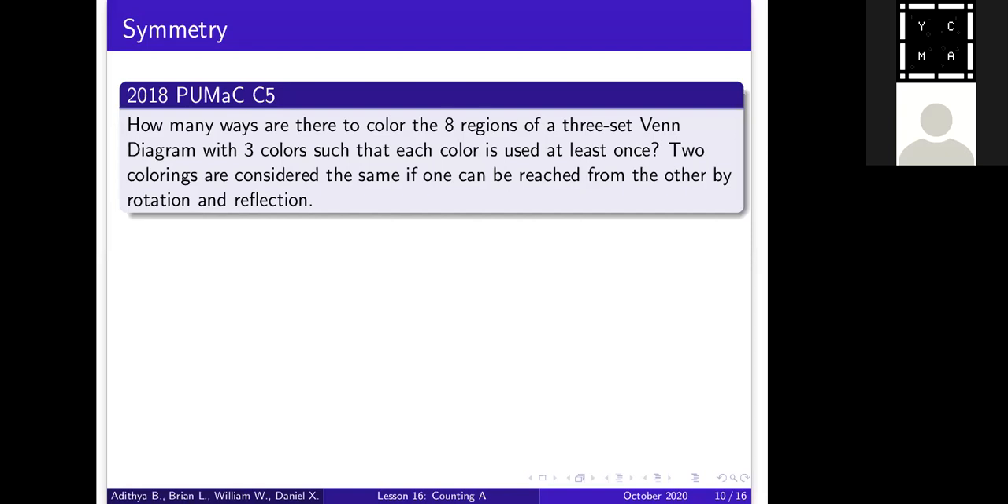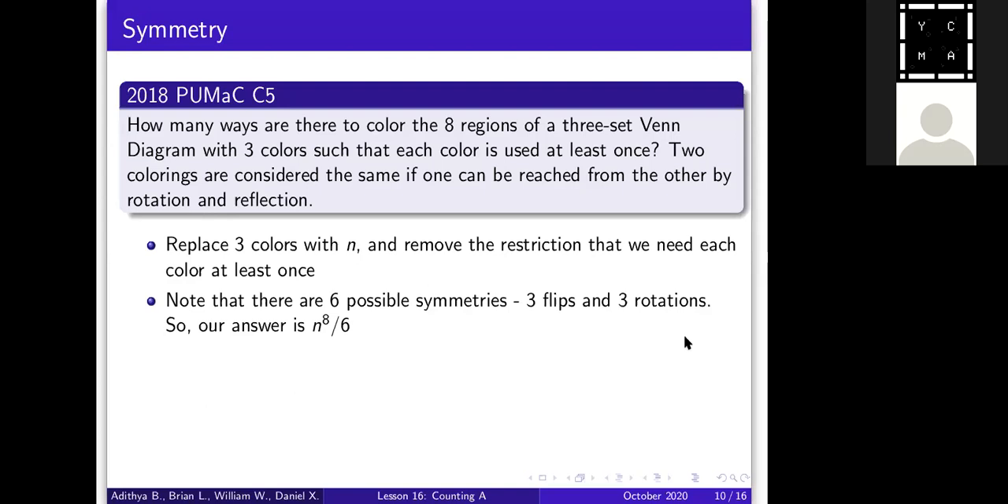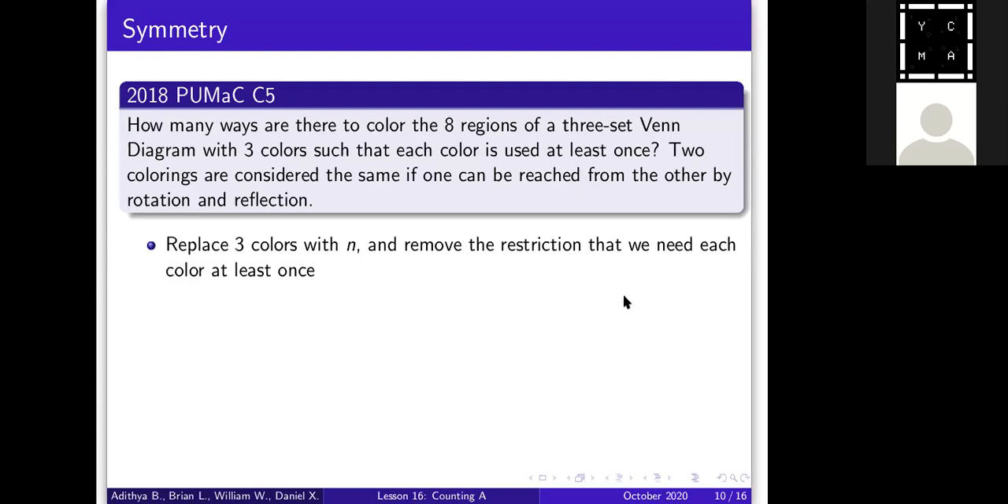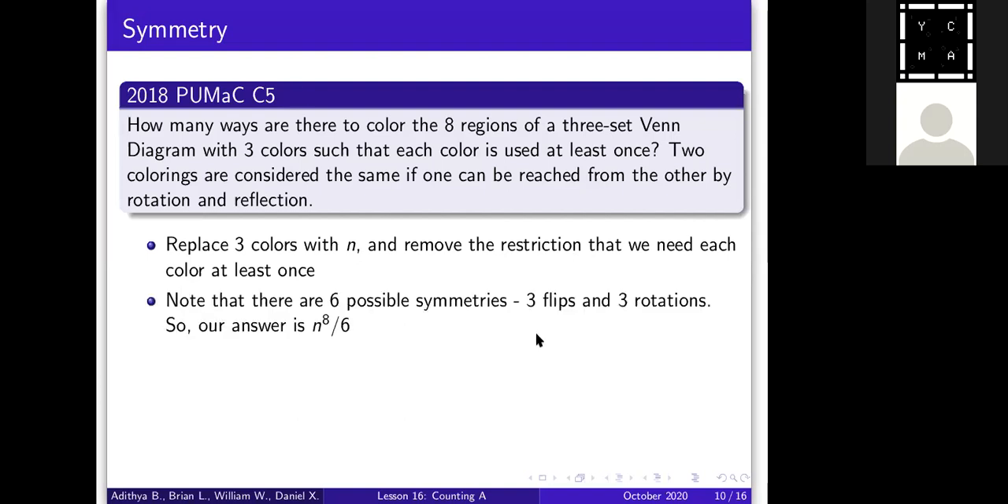So I guess we can get started. First of all, we'll replace the 3 colors with n colors. And we'll first solve the question without the restriction that we need each color at least once. So note that there are 6 possible symmetries. If we draw the Venn diagram symmetrically, we have 3 possible flips and 3 rotations, either a 120-degree clockwise or 120-degree counterclockwise. So as people have said, there are 6 total symmetries.